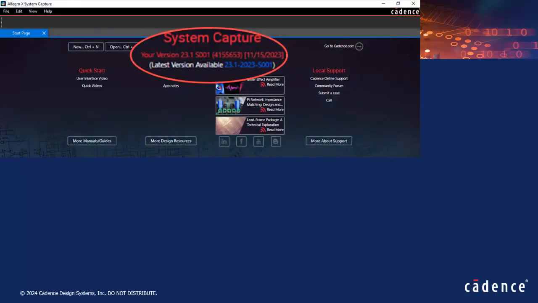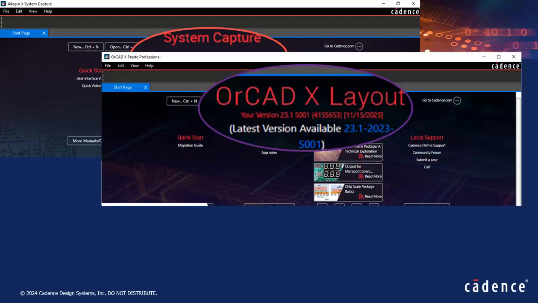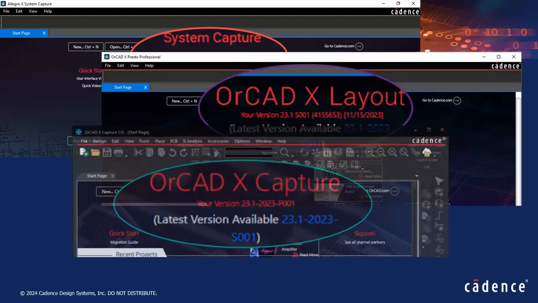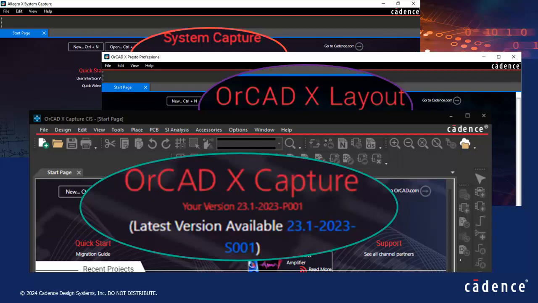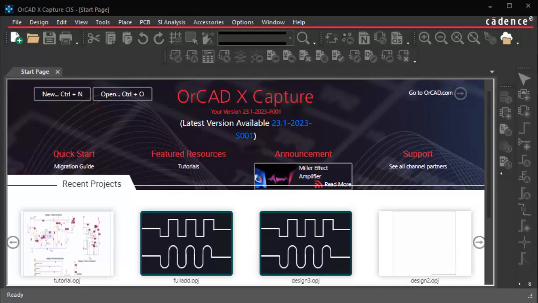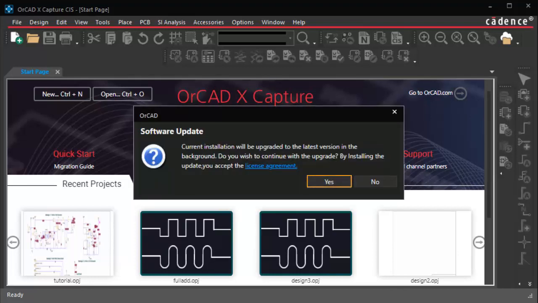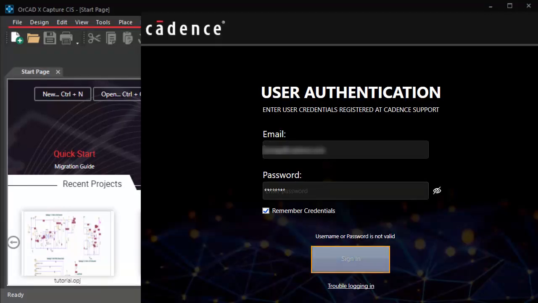The start pages of applications, such as Allegro X System Capture, OrCAD X Presto, OrCAD X Capture, and so on, now show a link to the latest version available for update on Windows systems. You can click the link to download the files, and update to the latest version. You are then prompted to confirm the installation, and to provide user credentials.